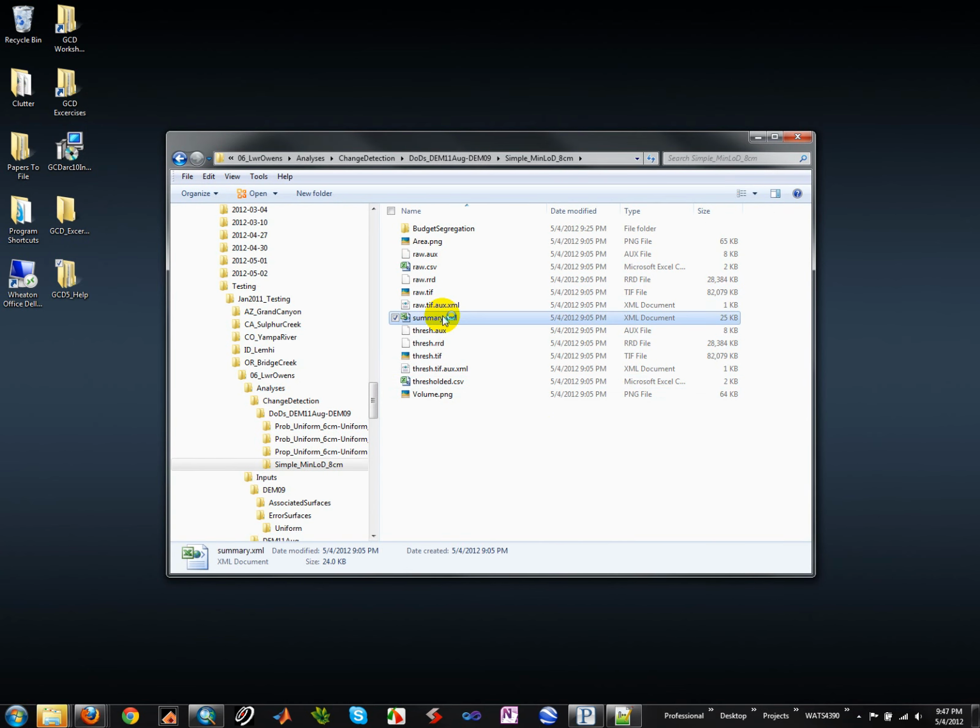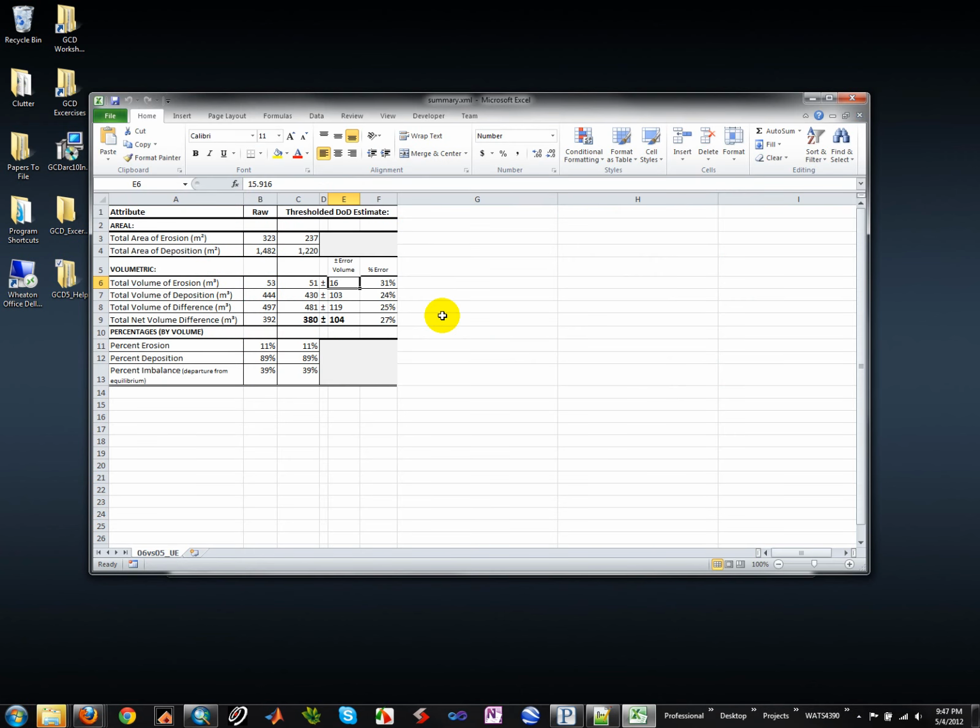And then there's this summary.xml file, and this has the tabular information that shows up in the change detection panel for raw and thresholded, as well as a volumetric uncertainty estimate associated with the calculations.